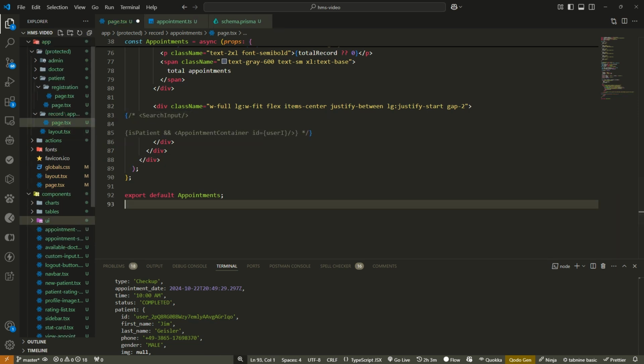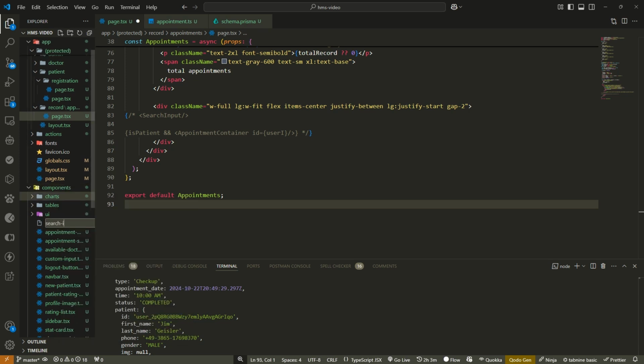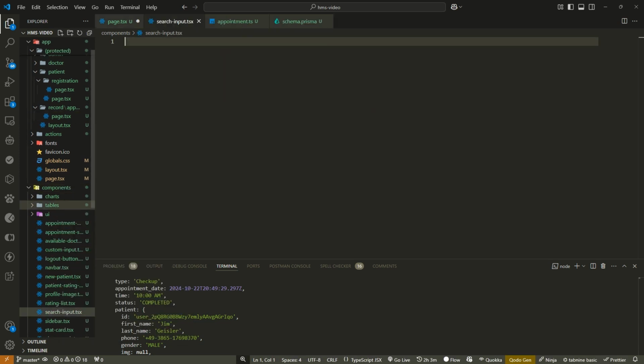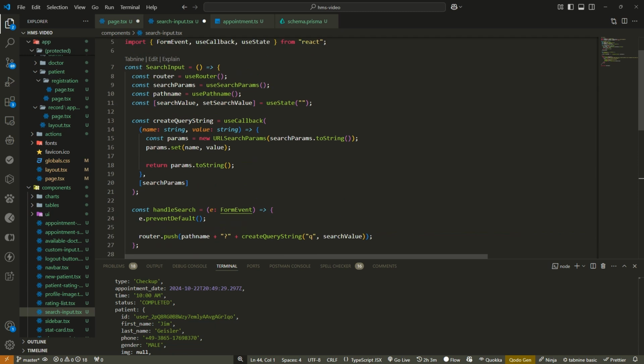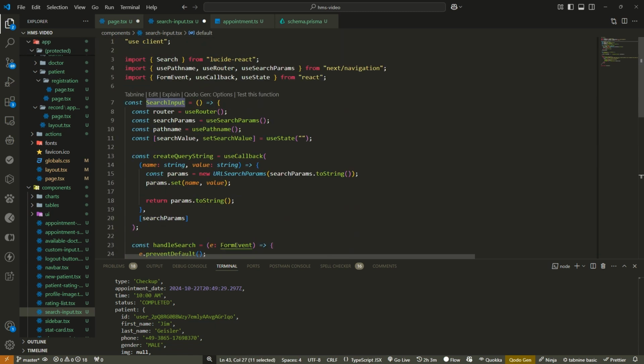So the first one does not exist, as well as this. Let's go into our components. Inside components, search-input.tsx. Okay, it's pretty simple, so I can maybe just copy paste. Here I have these things. I have the search input component. I'm importing the router and making sure it's use client because we're using some hooks.